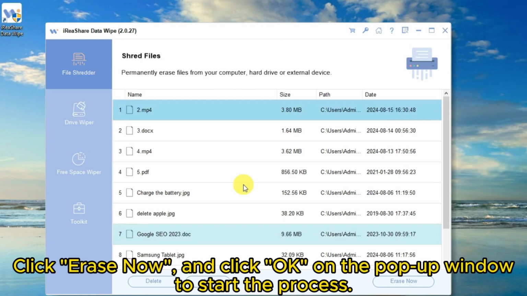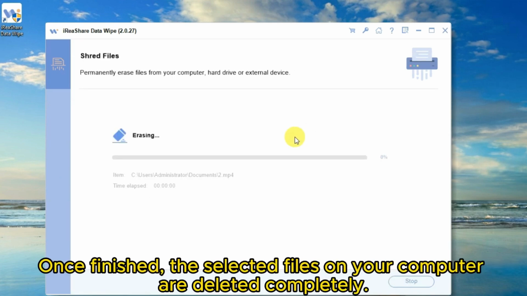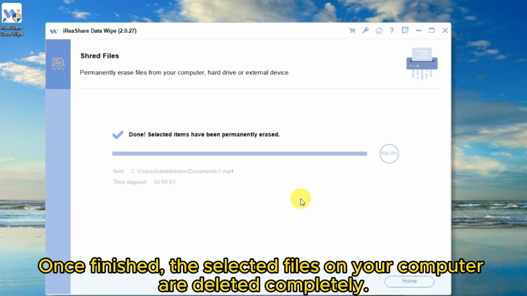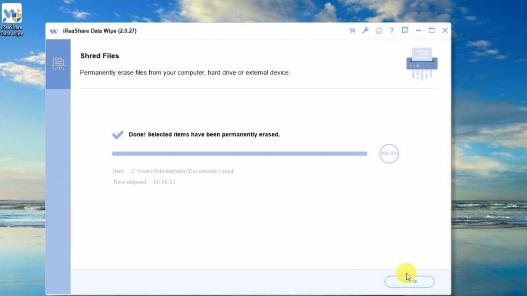Click Erase Now and click OK on the pop-up window to start the process. Once finished, the selected files on your computer are deleted completely.